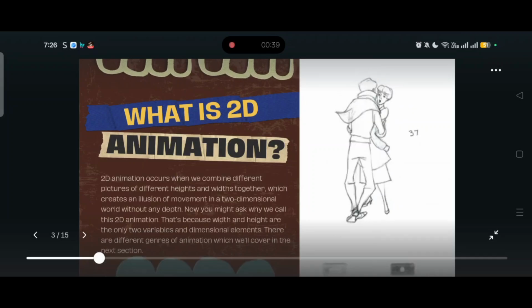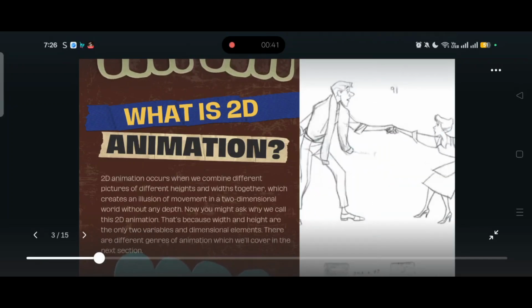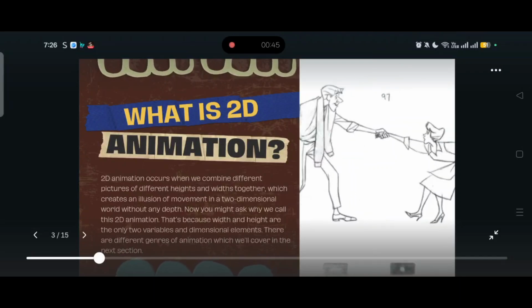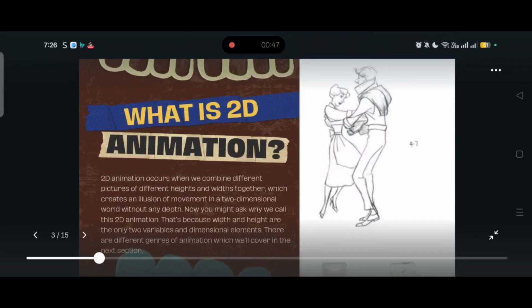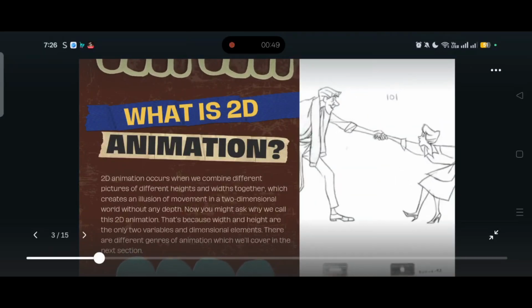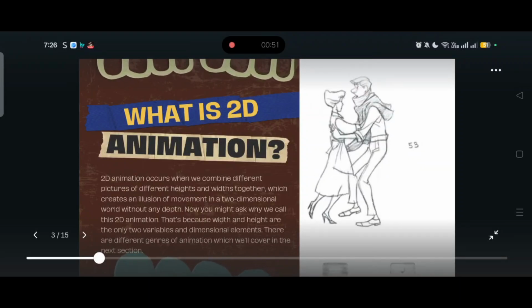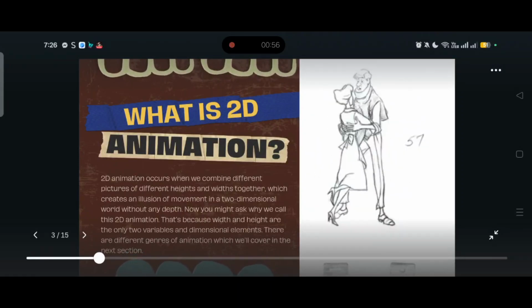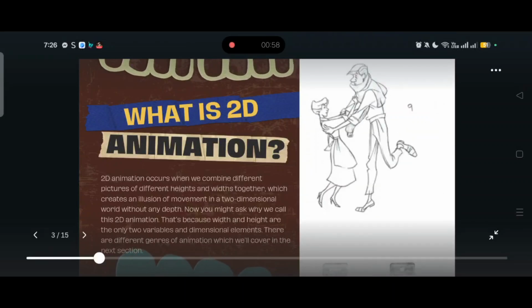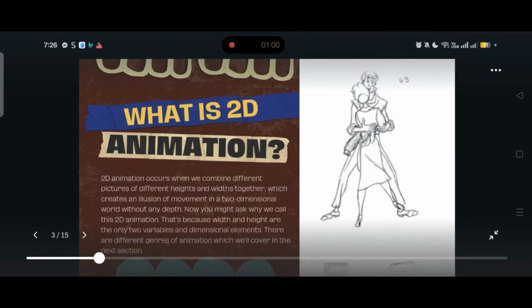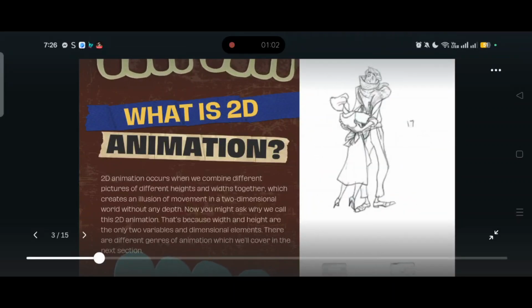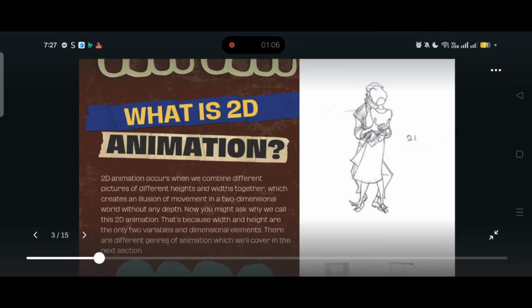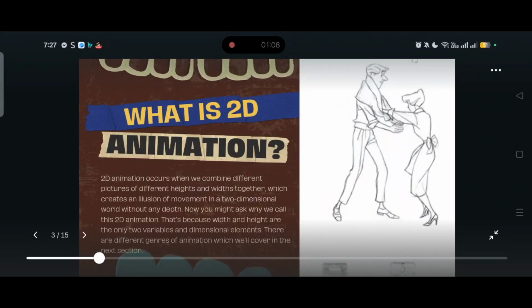So first, what is 2D animation? 2D animation occurs when we combine different pictures of different heights and widths together, which creates an illusion of movement in a two-dimensional world without any depth. Now you might ask why we call this 2D animation. That's because width and height are the only two variables and dimensional elements. There are different genres of animation which we'll cover in the next section.